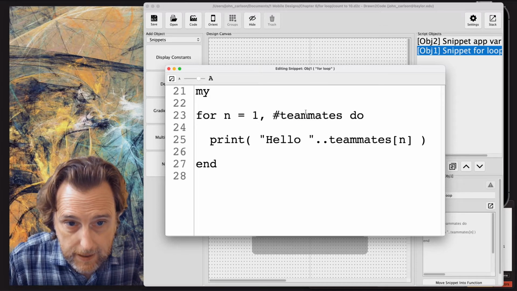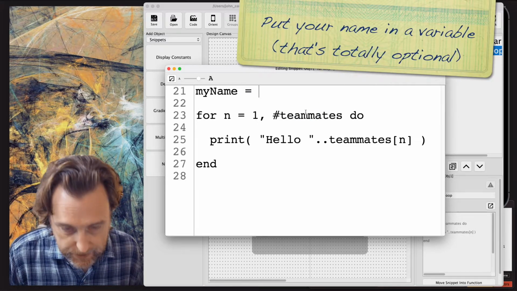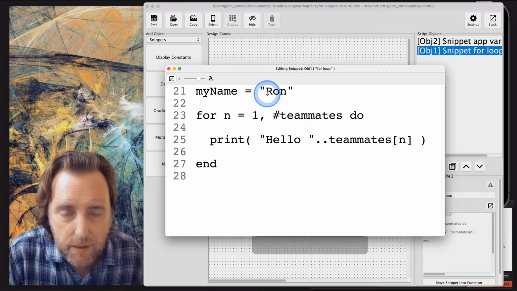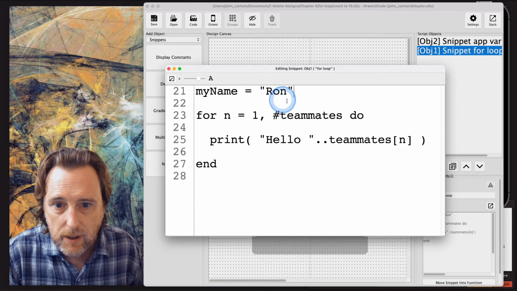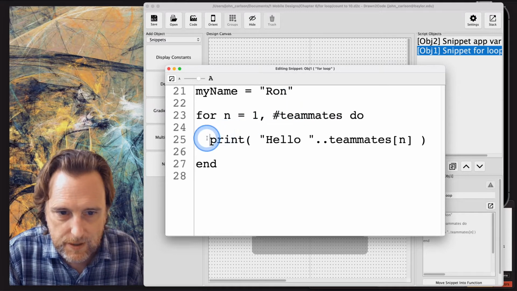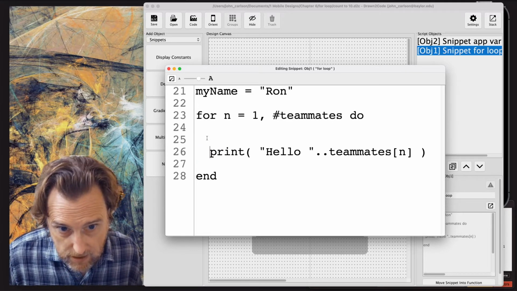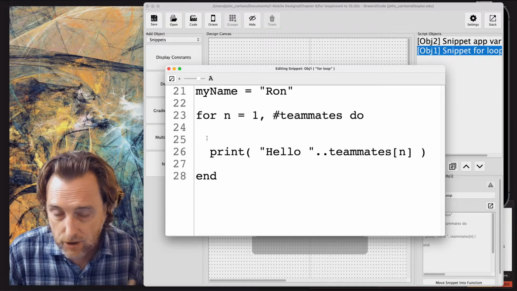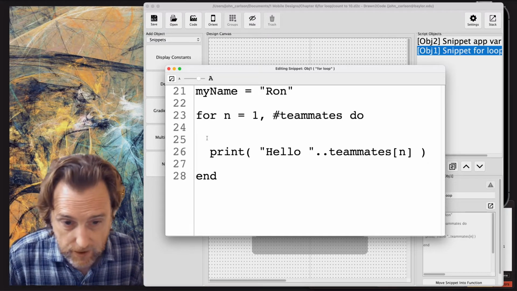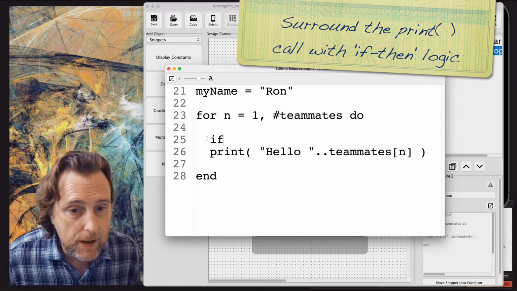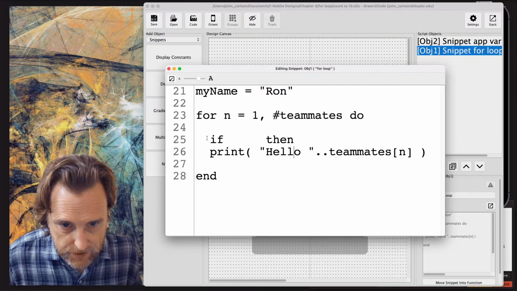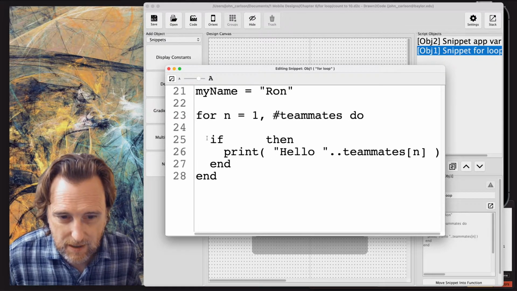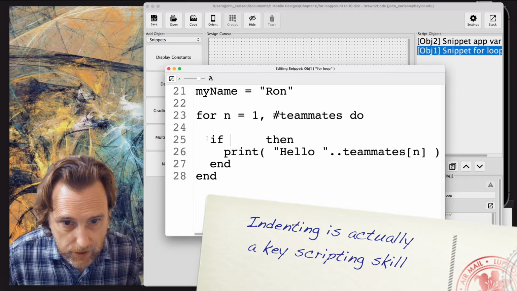Let's say we know our name, and just to make it really explicit, I'm going to put it in a variable. So I'm going to say I'm Ron. Hi, nice to meet you. I want to skip Ron as I'm doing this. So you know how to do that. It has nothing to do with the loop. You're going to add some logic inside that chunk that's being repeated. So you're going to write an if statement. It's going to surround this print. So I'm just going to type in all of my required keywords, which is if, then, and end. And I'm going to keep indenting over to make my code more readable.